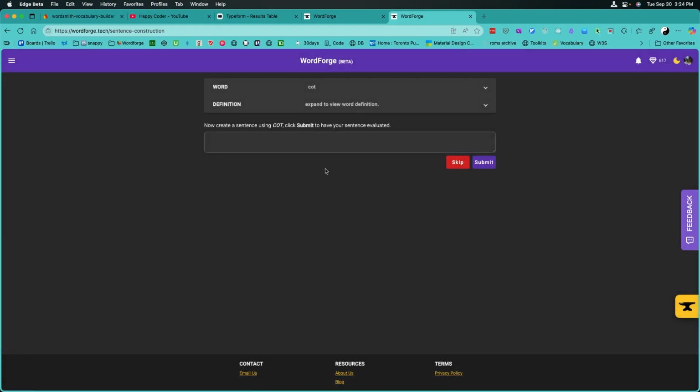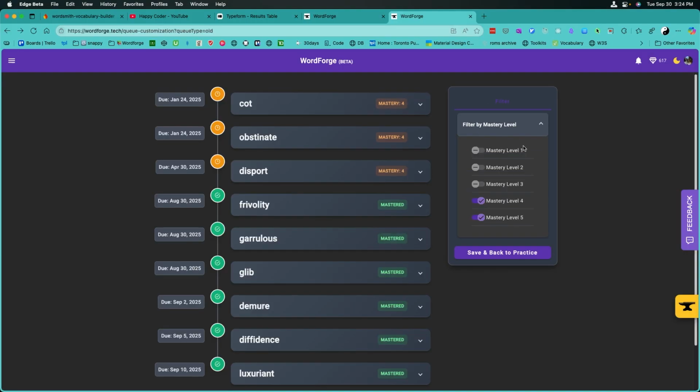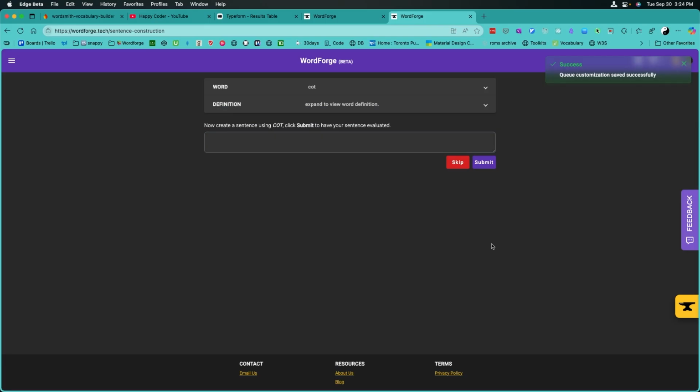And at any given time, you can always go back to your practice session. Let's say that you decided, okay, that was a mistake. It doesn't make sense for us to completely ignore mastery level 1 to 3. You can always toggle them back on. And the order of the queue will always be respected and correctly persisted.